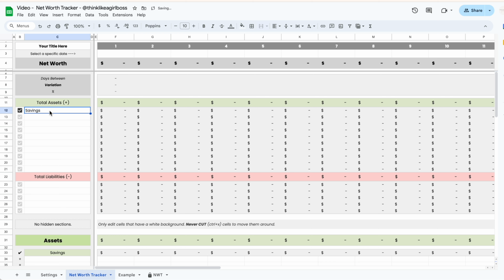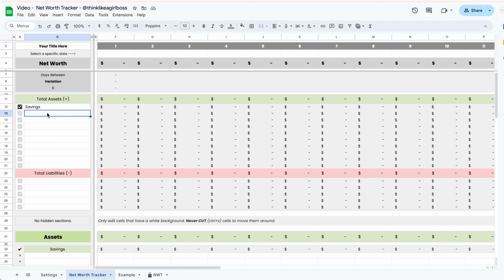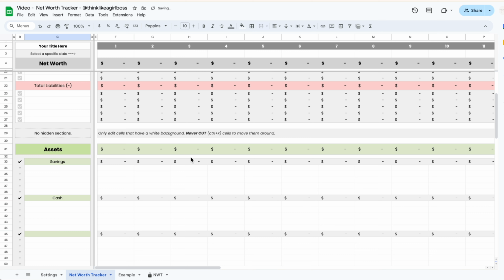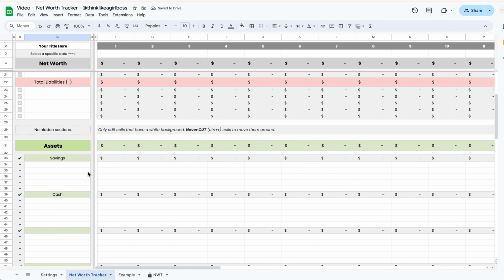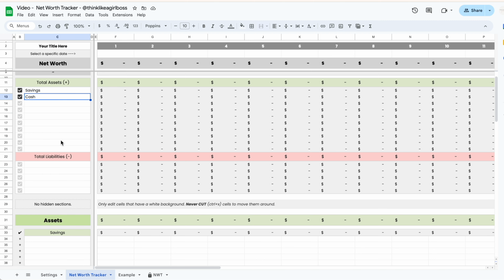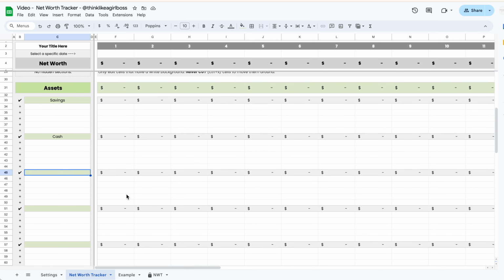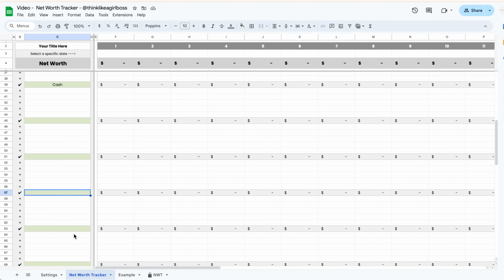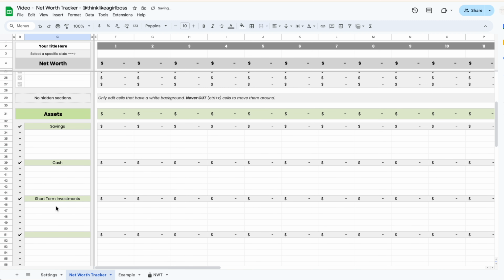As you can see, as soon as I type in the category name, if you scroll down, you're going to see that this section got filled out with that same name. If I do that again, I'm going to add cash, for example. If I scroll down, that same title is added in the second section right here. The same order in which you add your categories is the same order in which they're going to get filled out in every single one of these individual sections down below. So again, if I add short-term investments, you're going to see that this got filled out.